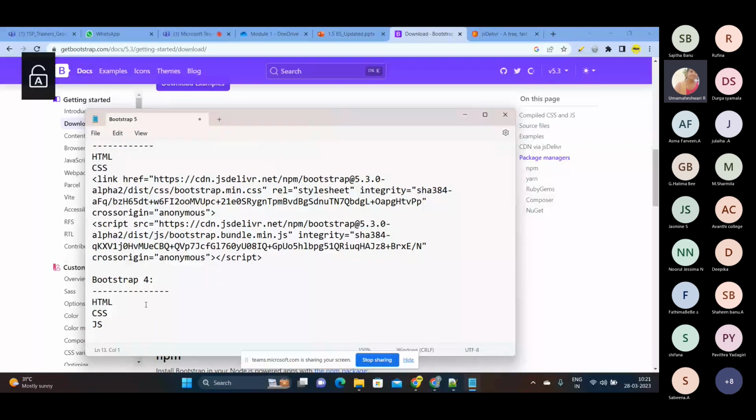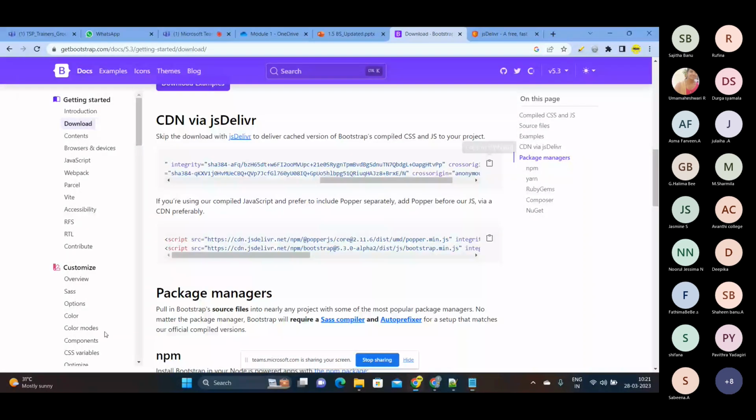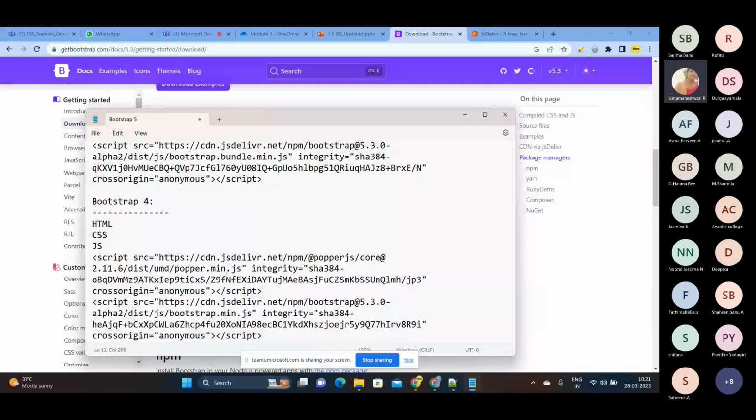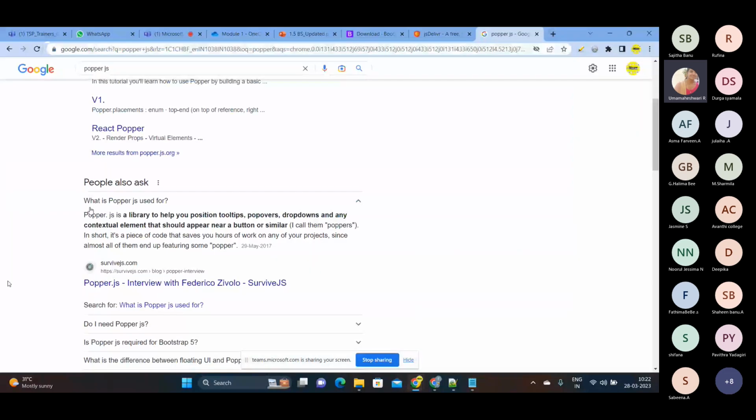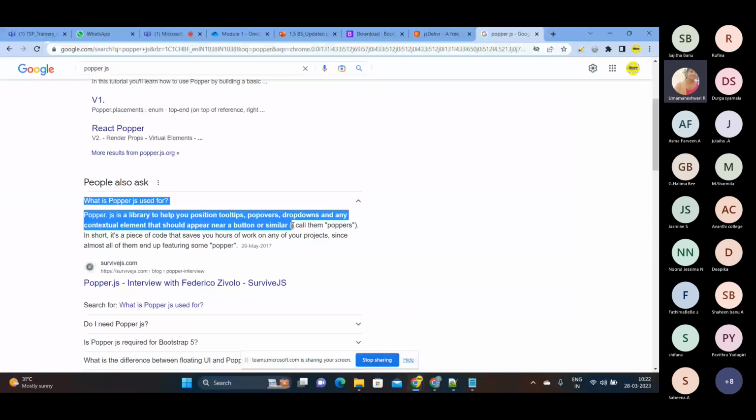Why? Because see here, I'll copy this particular file. Where is the file name? Here you can see the file name is popper main.js. Okay, we'll search on the net. So what is Popper? Popper JS is a JavaScript library that helps in positioning tooltips, popovers, dropdowns and any contextual element that should appear near a button or similar. So for that they have created this popper.min.js file.